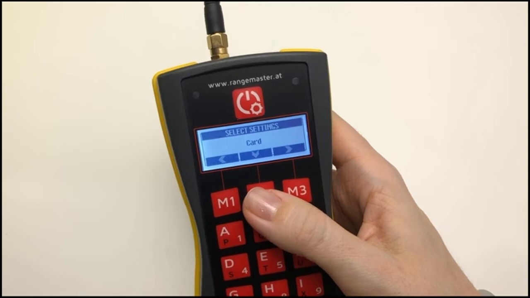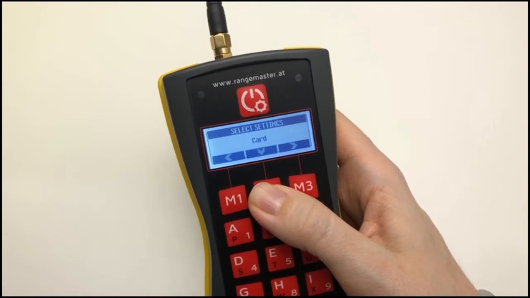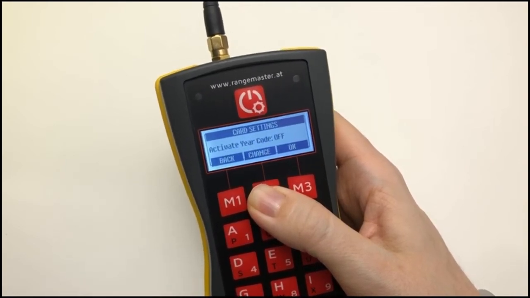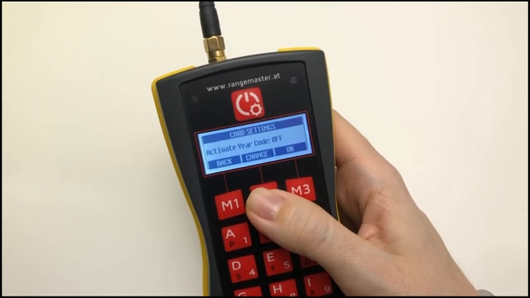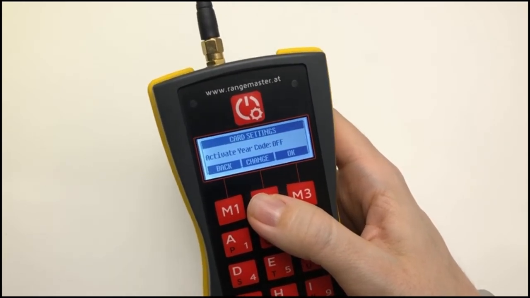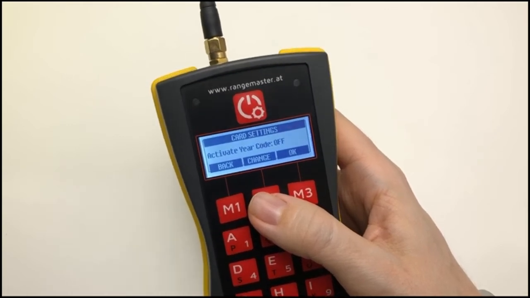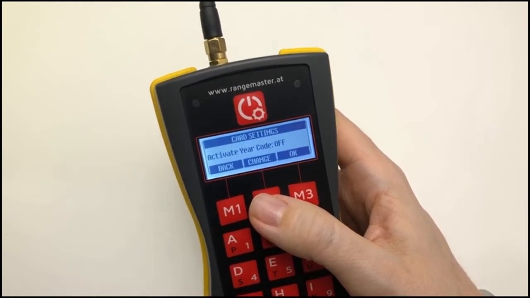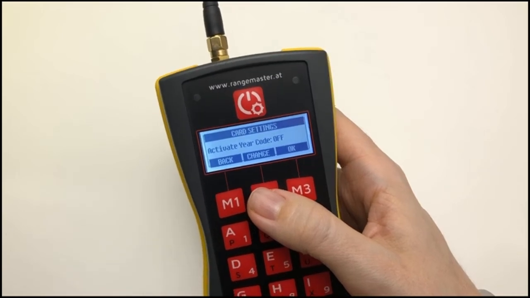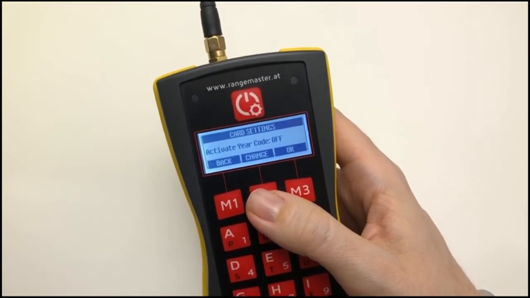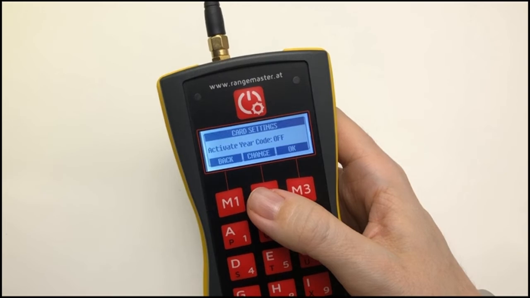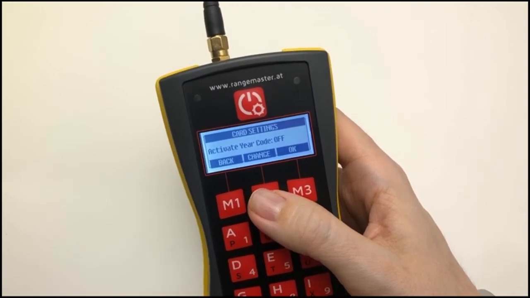Here you can set up payment chip card features. So first one is activate year code. Year code is an optional feature used to force card holders, so shooters with prepaid cards, to turn to the shooting grounds front desk to have the code updated. Cards with old year code cannot be used until updated.